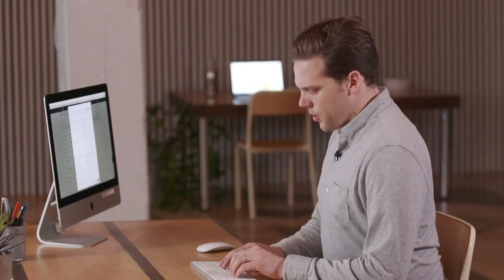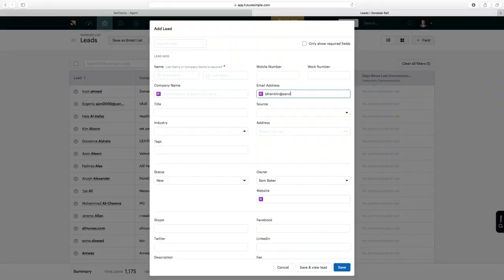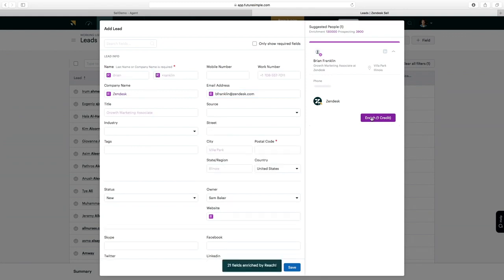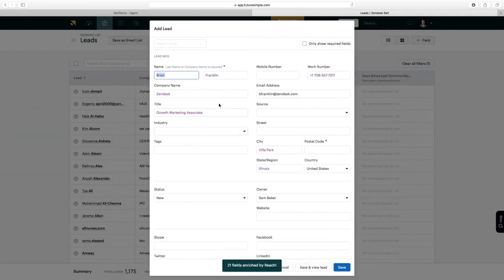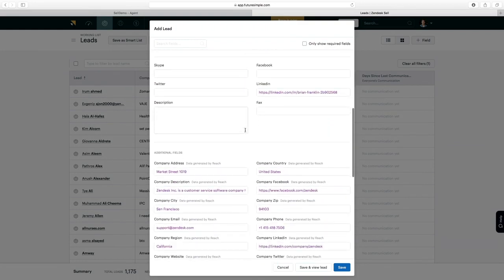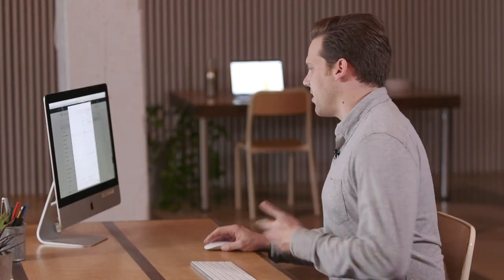In this case, I will type in the email of someone that I just met, and when I type it in, Sell will begin to look at 33 million contacts and try to identify who I'm talking about. In this case, I can see that Sell has identified who the person is, and when I select Enrich, it will tell me more information about Brian, and you can see it automatically filled in all his information. This looks pretty good, and now I will just hit Save and View Lead, and everything's automatically added.